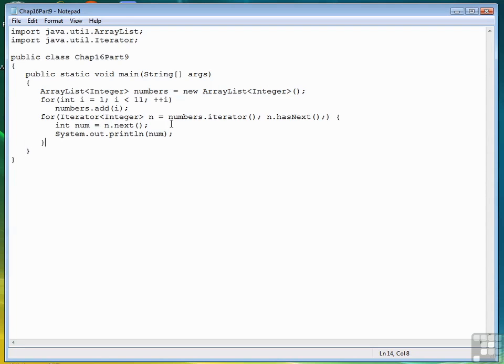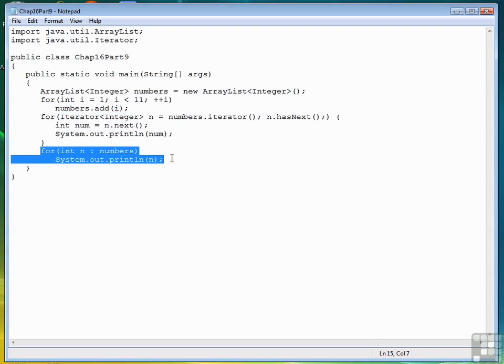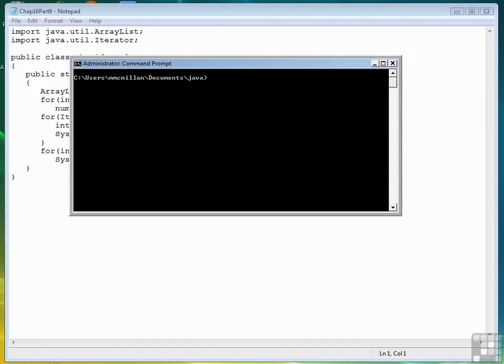So internally, a for each loop looks very similar to a for loop. In fact, it is a for loop, but it's so much easier to write a for each loop. Let's do that again just so you remember how it works. Like so. So this for loop using the iterator is equivalent to this for each loop, but the for each loop is much easier to understand and easier to implement. Let's build the program and run it to make sure everything works correctly.